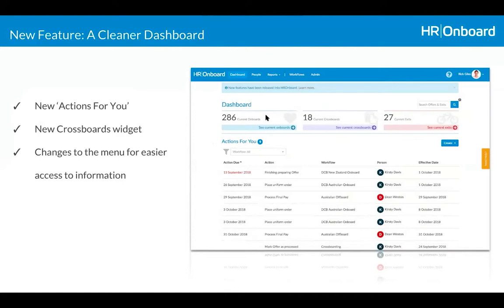Also, previously, you'll know onboards and crossboards were sort of lumped together, and it was just logical for us to separate these two modules so that you can easily identify the activity under each of them. That's becoming more important now as we are seeing a lot more of these large-scale recontracting exercises and salary reviews happening across our customer base. It was also a good chance for us to give the dashboard a bit of colour.